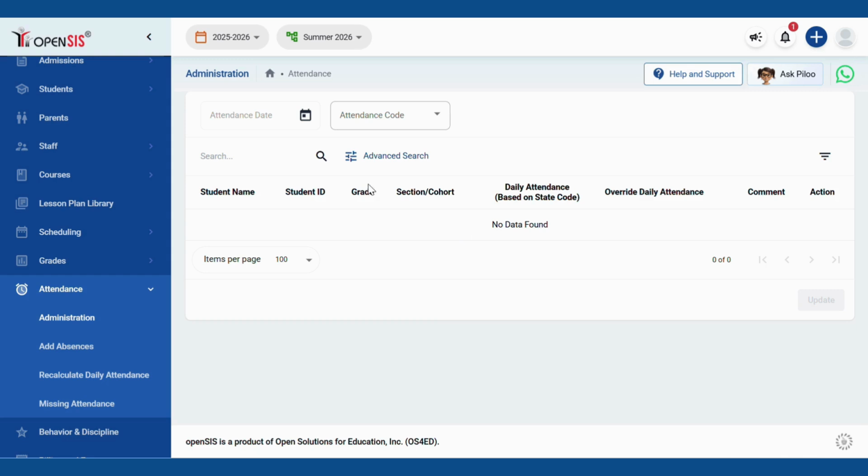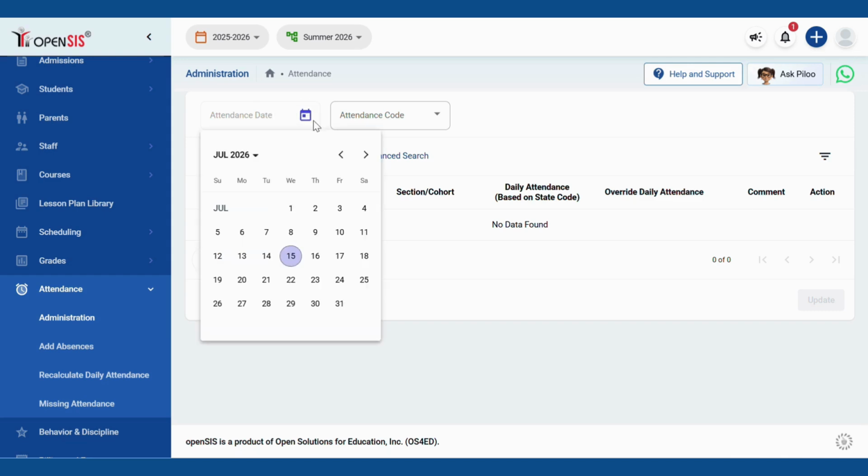At the top of the page, we have two filters. The Attendance Date filter allows us to select the date for which attendance records need to be viewed or edited. For this demonstration, let us select June 11, 2026.